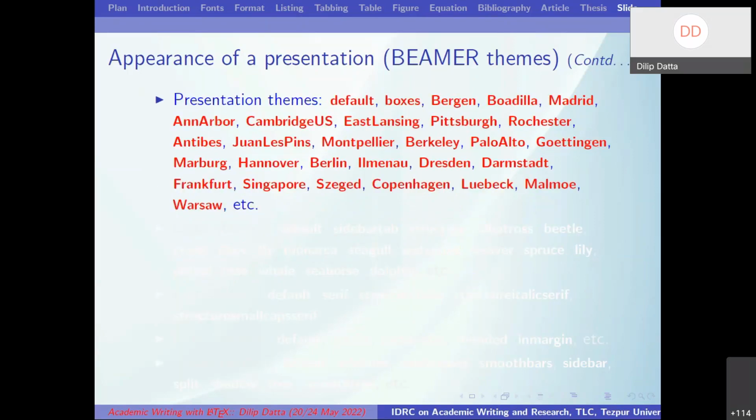Then we see which different themes are available. Say for the presentation theme, that is the main theme, we have different ones: default, boxes, Bergen, Frankfurt, Madrid, and Hamburg. If you notice, these are named after different cities. It is said the original developer named these presentation themes after the cities he visited.